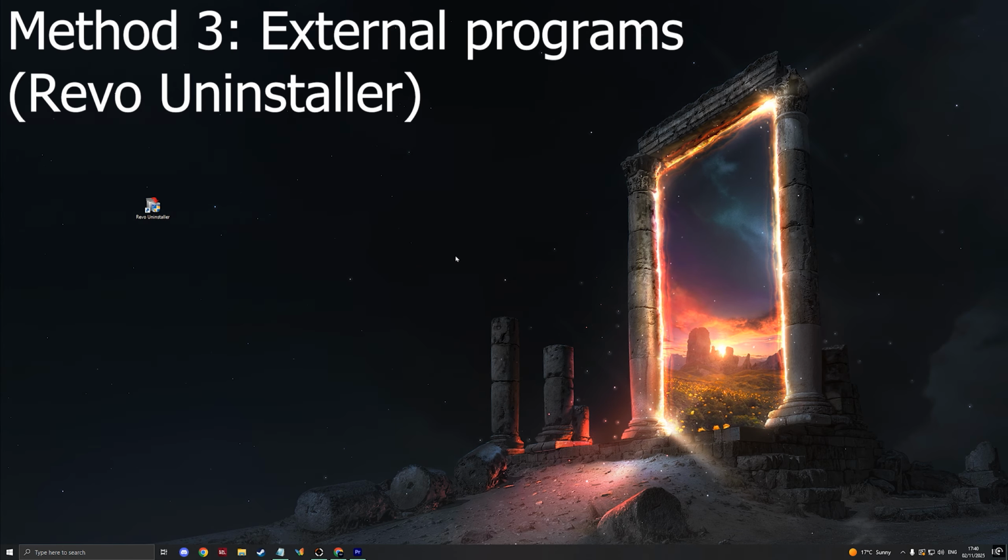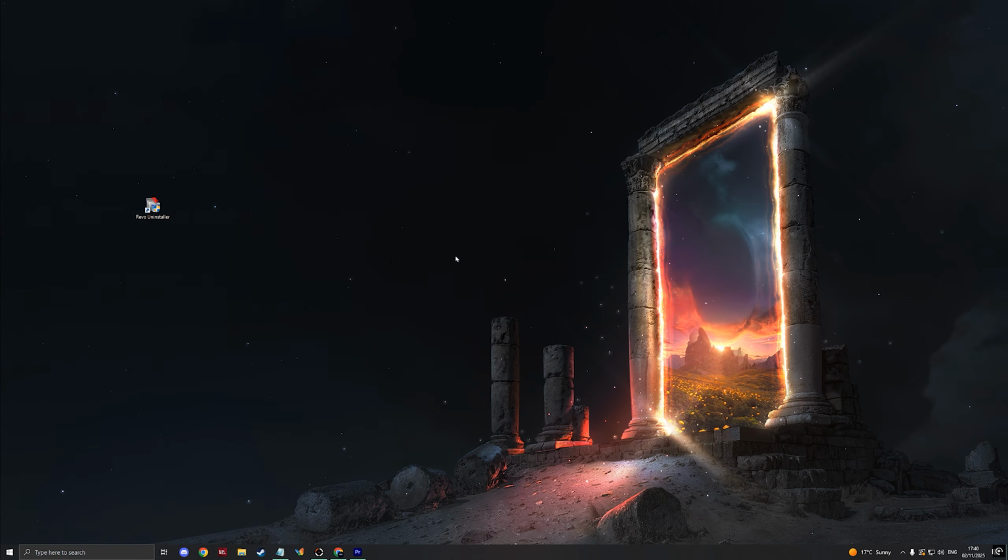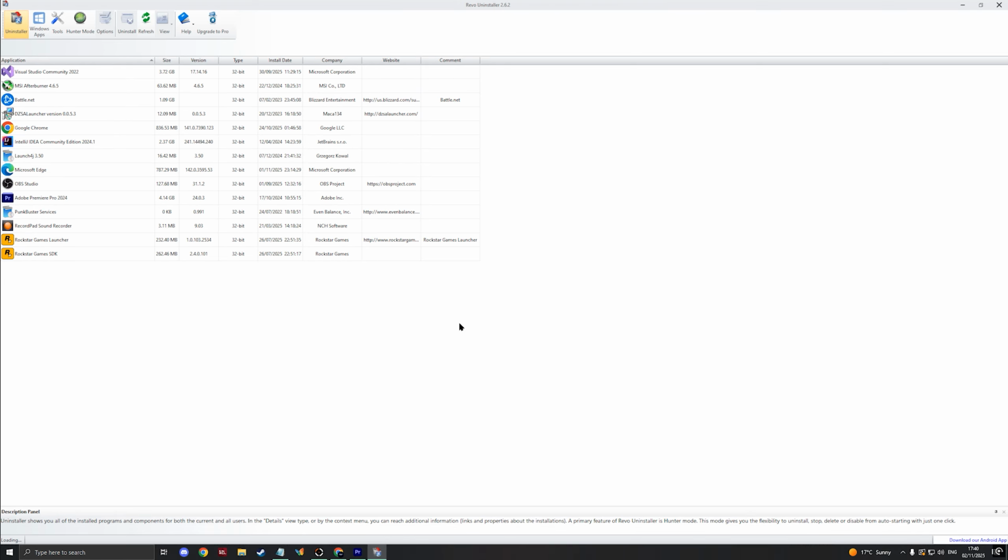There is also a more advanced way of uninstalling a program and then also deleting the leftover files, because every program has some files that are left on your PC even after you uninstall it the normal way that I showed. So for this one, we're going to use a program called Revo Uninstaller. I'll leave a link in the description.